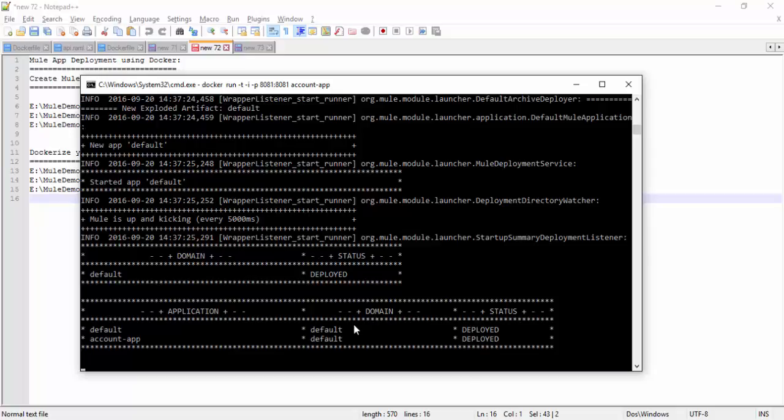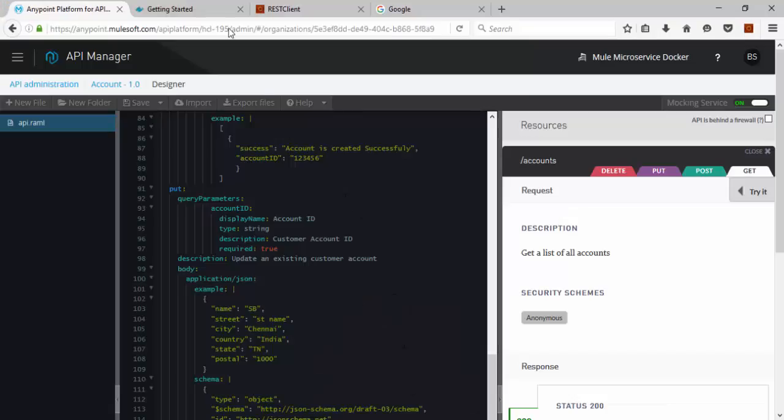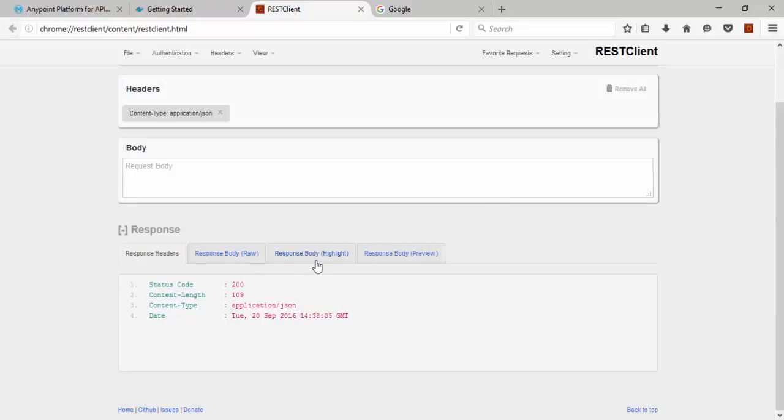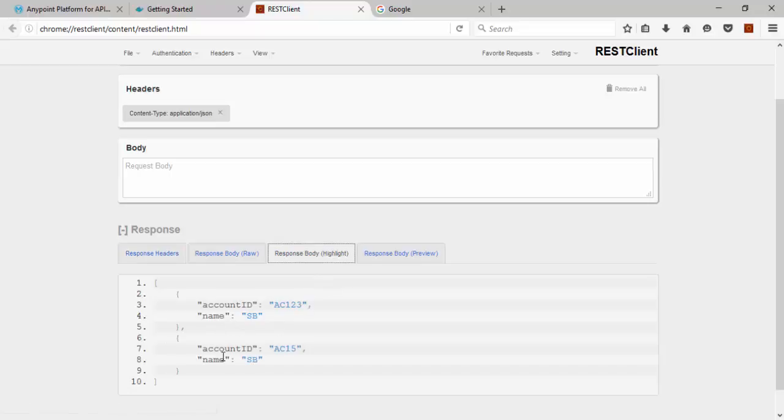Now we are going to test our application. Our application is a REST API. I am using a REST client tool to test it. I am going to use HTTP, localhost, the port number which we are using, 8081, then /api/accounts. For a GET operation, click this URL. You get 200 and the response body with the account id and name. So the GET operation is working fine.